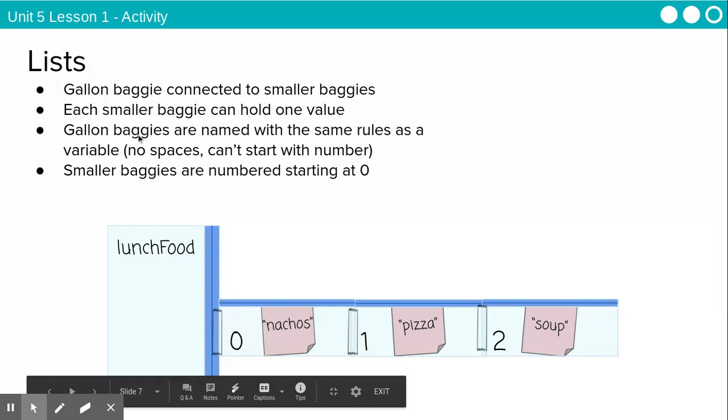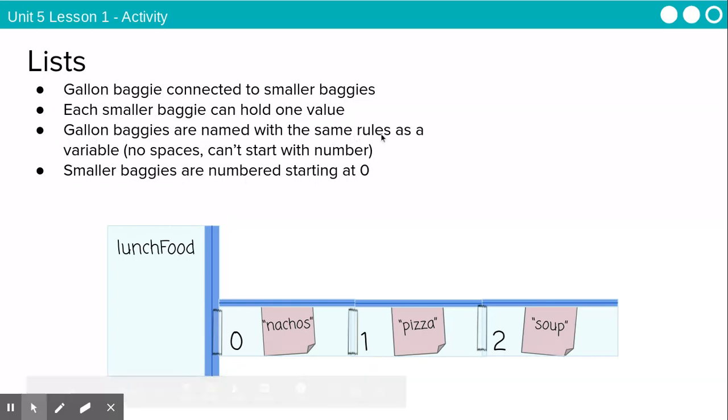All right. The gallon baggie, the name of your list altogether, is named with the same rules as a variable, so you cannot have spaces. Okay, lunchFood, there's no spaces. It can't start with a number. Notice the first letter of your second word is capitalized. Remember, that's camel case, so you can easily see that it's lunch food. If that was all just lowercase, it might be hard to tell where that second word is.